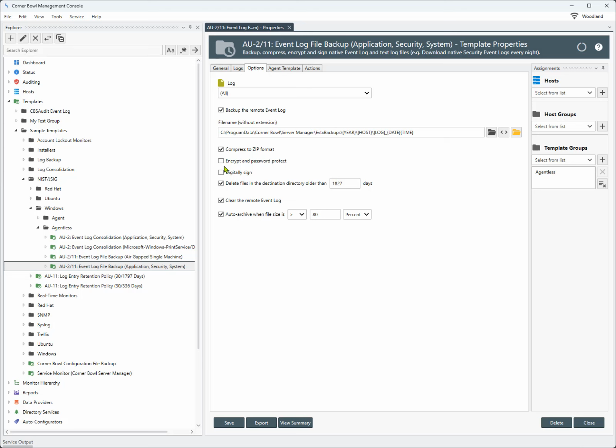Optionally, choose to encrypt the files and password protect them. If selected, zip7 format is utilized, so you will need to download either zip7 or another compatible program to decompress the files outside of Cornerbowl. Optionally, you can digitally sign the files with a code signing certificate. If you choose to sign the files, you must use Cornerbowl to remove the signature before the files can be used. For more information on this feature, see the in-application help file. Use the Delete Files in the Destination Directory option to remove the archives once they are older than 5 years.